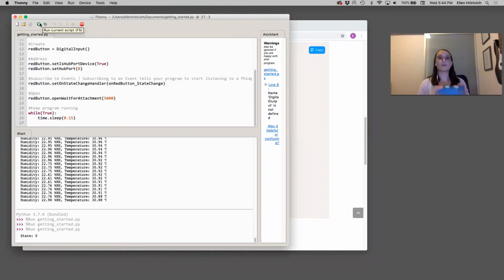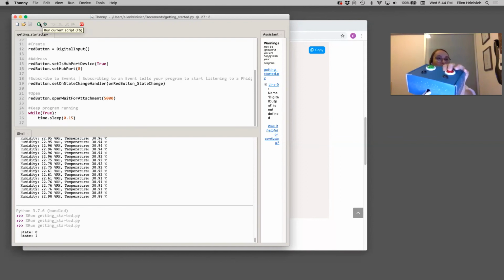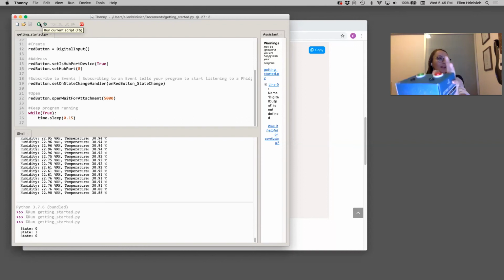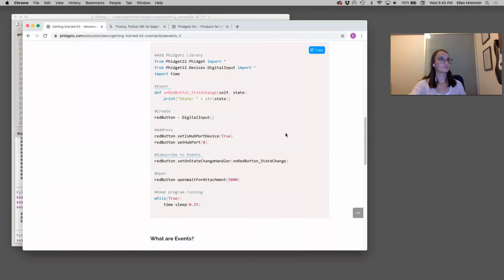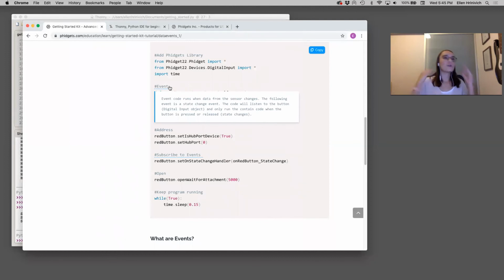So if I run this code, you'll notice that the button state is 0. That's all that's being printed. It's only being checked once. When I press the button, you'll see the output change to 1, and it'll only output once. I release, it goes back to 0. So events will only run when data from a sensor changes.